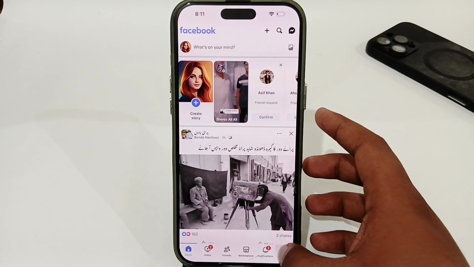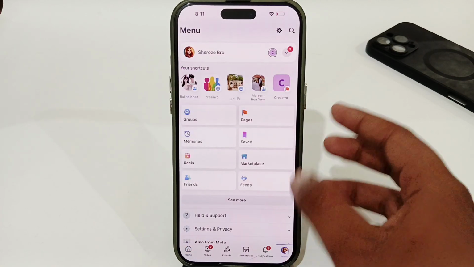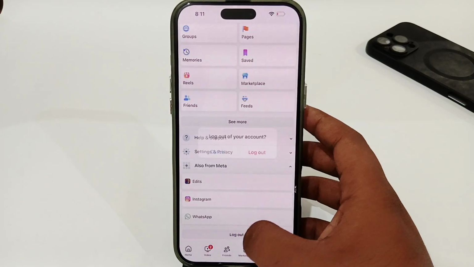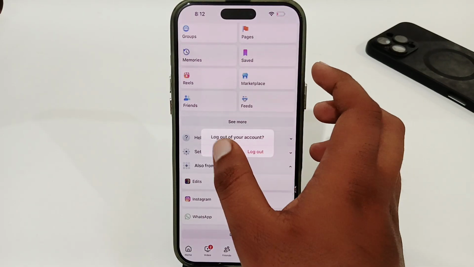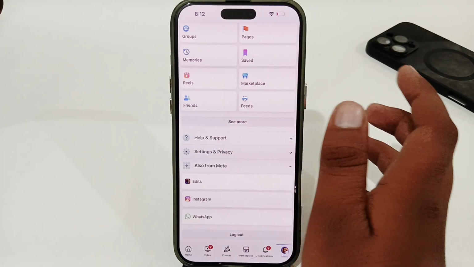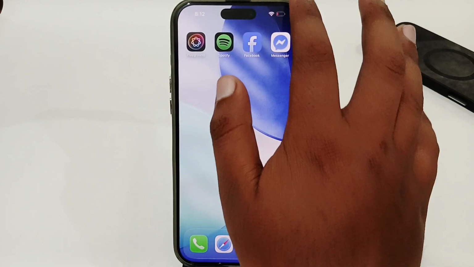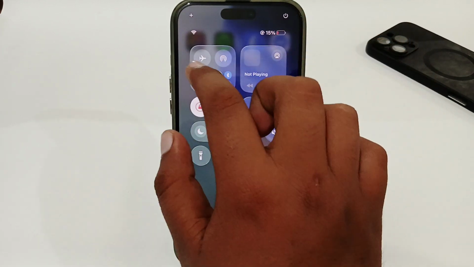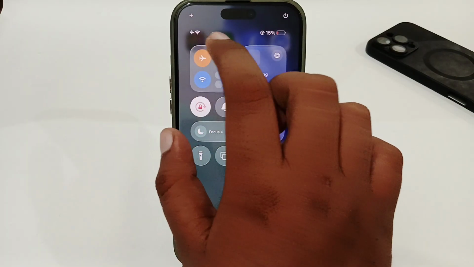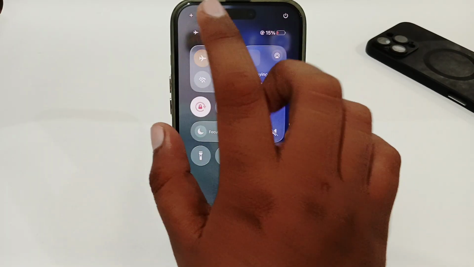Just tap on your menu option or the profile option in the bottom right corner. Then select the logout option and then select log out. Once you have logged out, you have to try to log in again. If you're still having the same issue, scroll down your quick settings, and here you'll get the airplane mode. You must enable it and then disable it again.